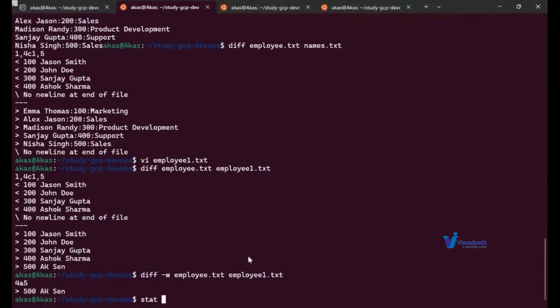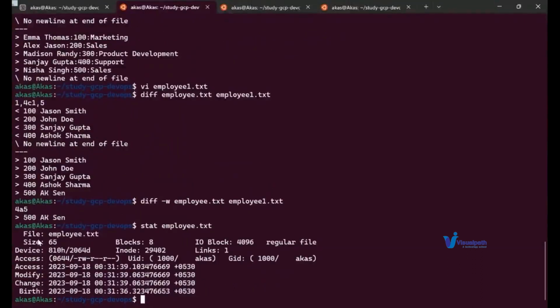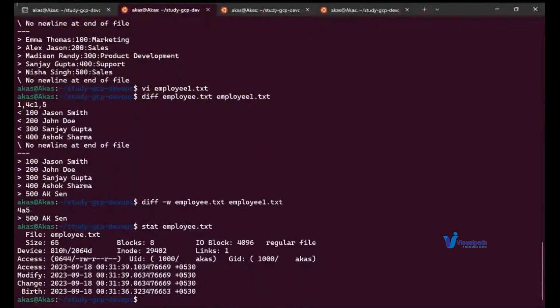Again, stat. If I say stat employee.txt, it will give you the entire properties of that file: where it is stored, what is the birth, does it have links, what is the size, what is the inode, the UID or user ID or group ID. Every detail is given out on this file name, right? Yeah, so these would be the major ones.